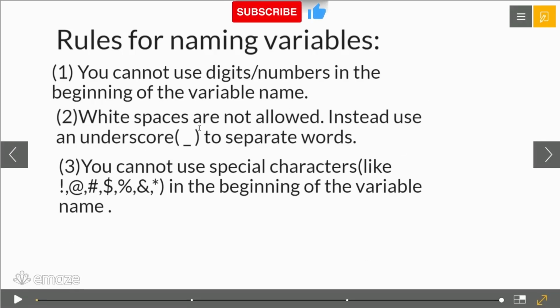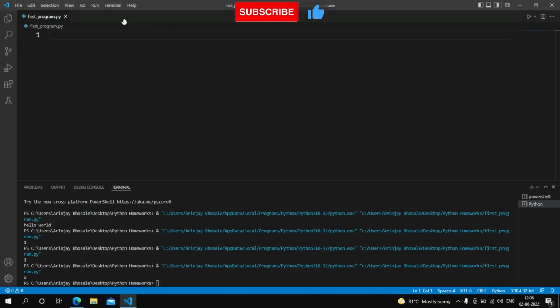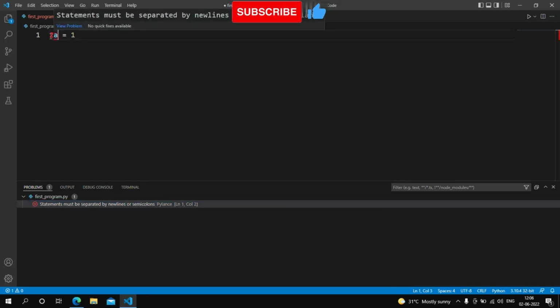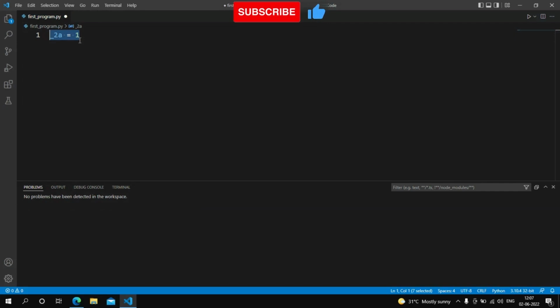So now let's have a look at these rules in Visual Studio Code. According to the first rule, you cannot write numbers in the beginning. So if I write 2a is equal to 1, it's actually already throwing me the error. It has become red. We'll go and see the problem. Statements must be separated by new lines or semicolons. So basically you can't use a number in the starting. Instead, if you wanted to actually use a number, you can use an underscore. Okay, so this is valid.